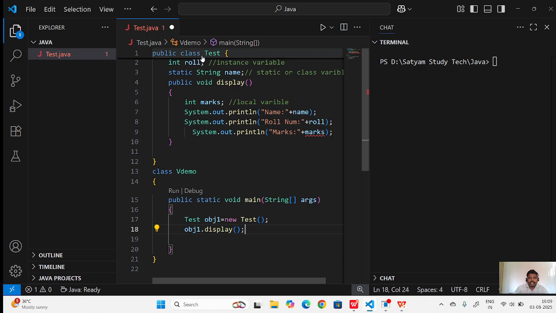So I am creating an object for the test class. How can we create an object? Class name. So which class is there? Here the test class is there. So I am creating an object for the test class. The class name is test, and this is the object name. You can take any name for the object. Here the assignment operator equal to, then new, and the test class name. So object 1 dot display.